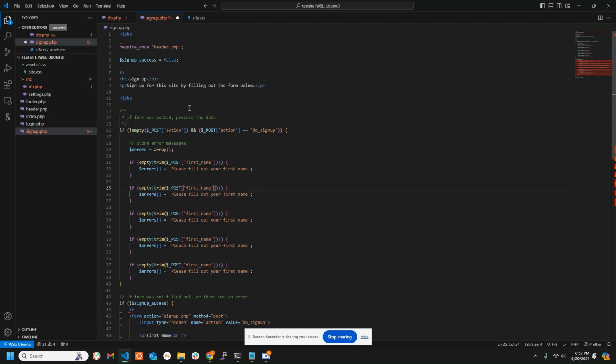So now we need to check for last name. You may notice the trim function here, and that's because if they enter spaces, it will show as characters, but there's really no data here. So trim will trim off the empty spaces from the beginning and end of the data. So if empty first name, if empty last name, please fill out your last name.